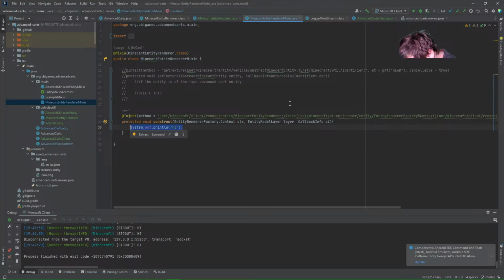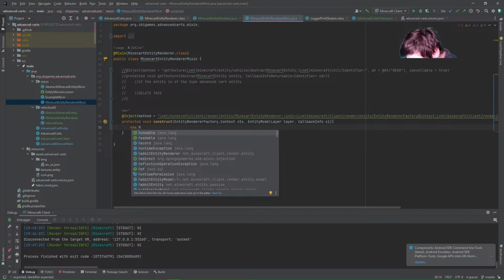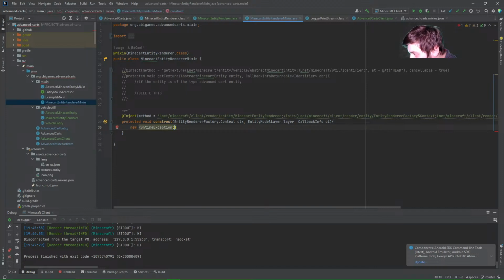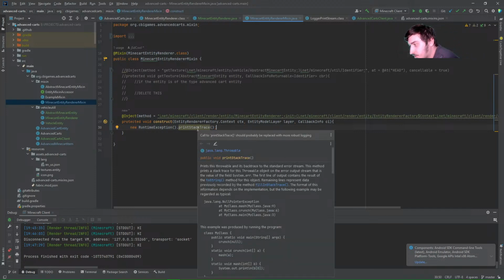Errors. So we're going to say new runtime exception, print stack trace. I don't know what more robust logging we could do. Probably replace it with more robust logging. I don't know what more robust logging would look like, and I just kind of want what the stack trace is at this point right now.